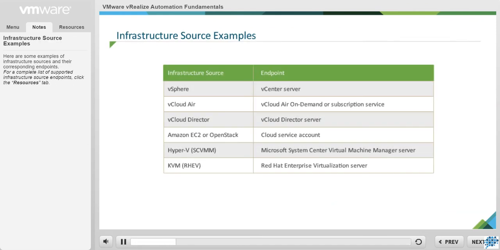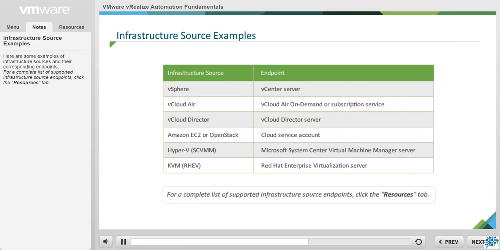Here are some examples of infrastructure sources and their corresponding endpoints. For a complete list of supported infrastructure source endpoints, click the Resources tab.